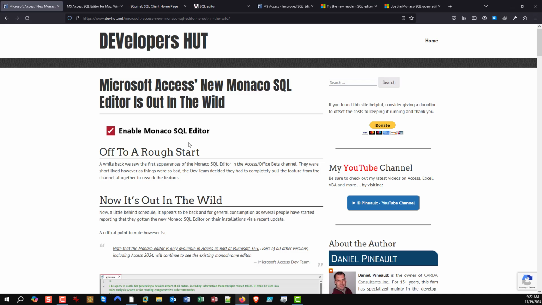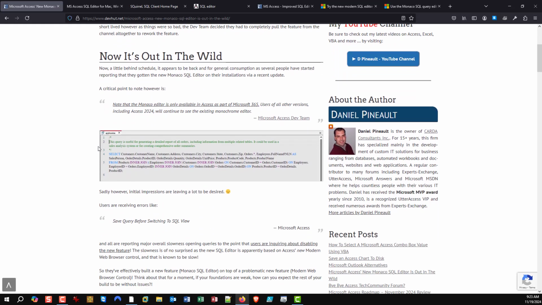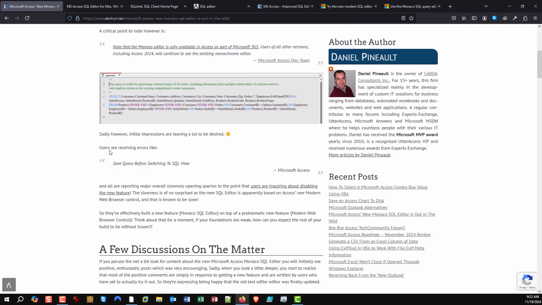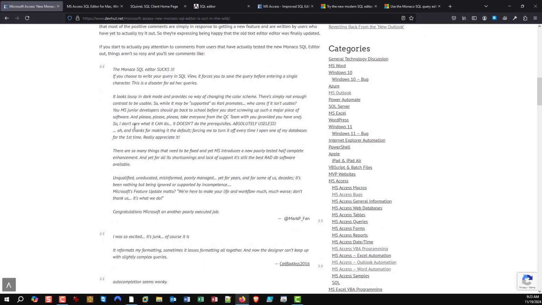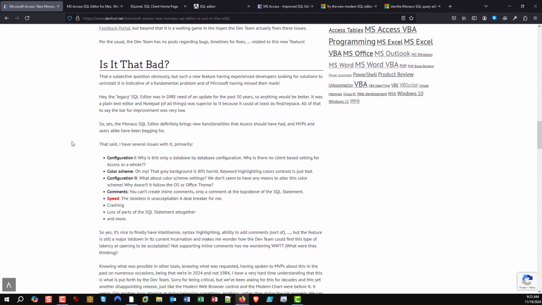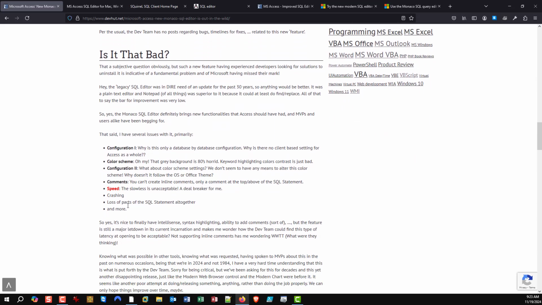What are your thoughts? Have you used it? What did you think of it? What did you think of the color scheme? What do you think of the configuration? What do you think of the comments only being at the top in Access? What do you think about the contrast of colors and the autocomplete and the delays in loading? And have you experienced crashing? Have you experienced loss of SQL, parts of your SQL statements?